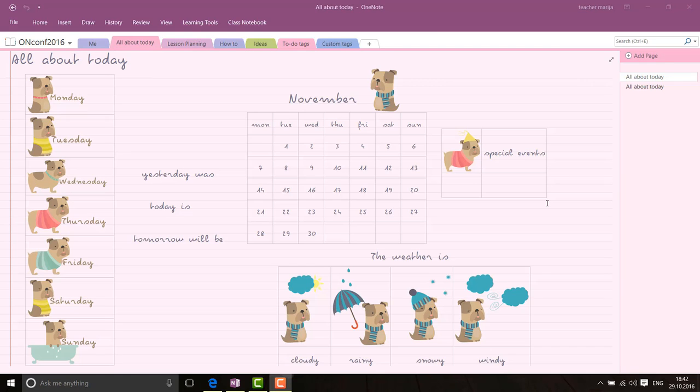What you see on this page is something that I use every day with my second graders. The idea for this design comes from All About Today posters, and I'm sure every classroom has one. The lesson starts with counting and highlighting the date, and then highlighting the day. If we are celebrating any special event or any birthday, we display the photo of the event or the photo of the student celebrating a birthday. In the weather table, we use the pen to circle what the weather is like that day.